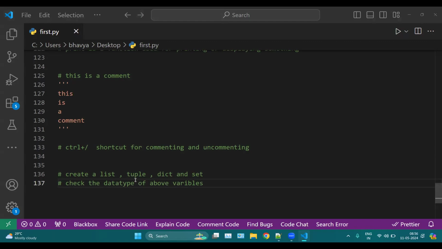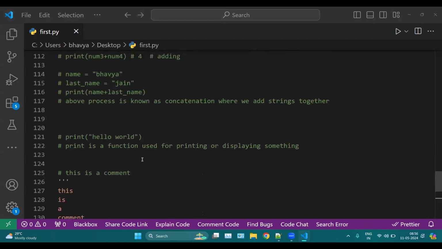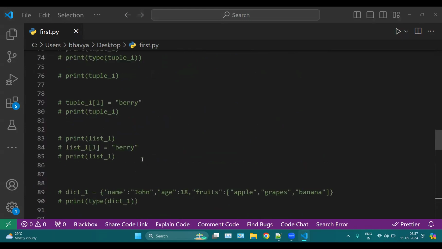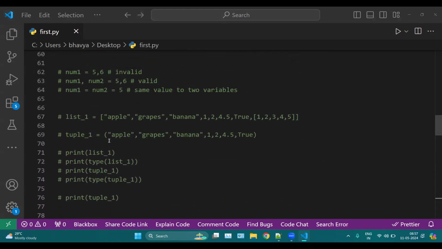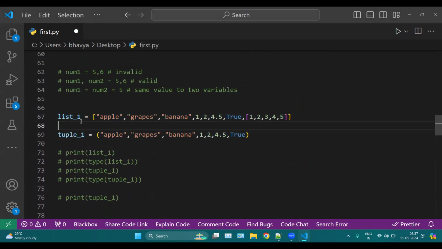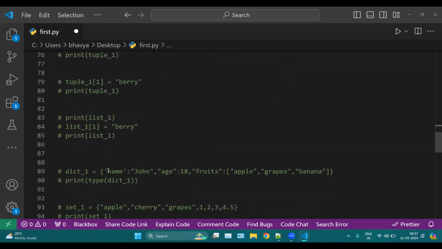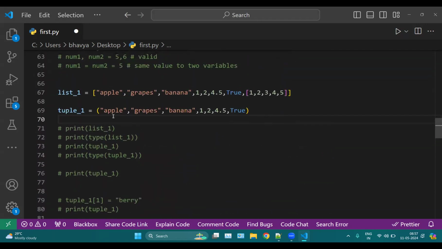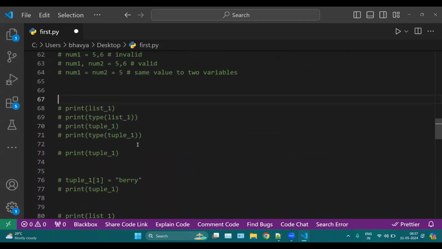So what you can do, you can create a list, a tuple, a dictionary, and a set, just like here. For example, this is a list, because it is inside square brackets. These are tuples, inside round brackets, and then this is a dictionary. Let me copy these so that you can take the reference.